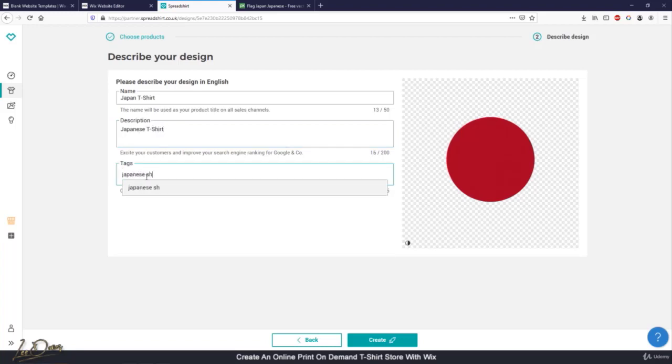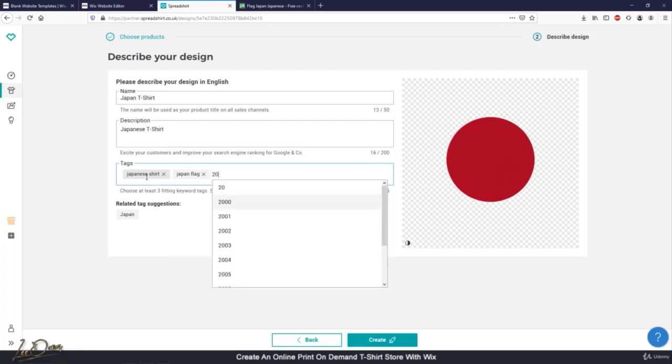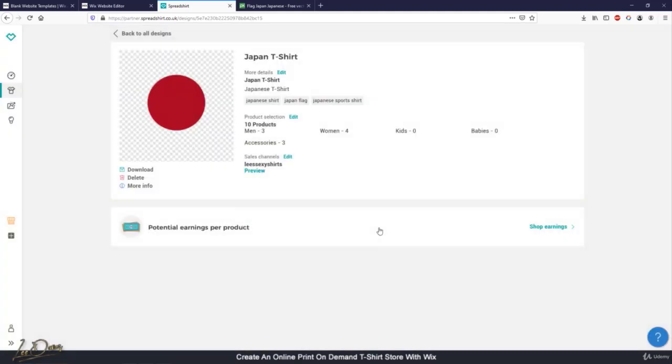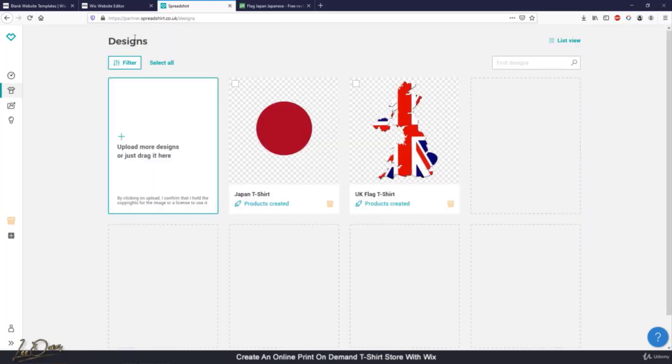Right, Japanese shirt, Japan flag. We could even go with the 2021 Olympics now. Oh, it doesn't allow that one. Olympics. No, for some reason they don't allow the Olympics, so we'll go with Japanese sports shirt. Create. Okay, perfect. So if we go back, we've got one more t-shirt to do now.